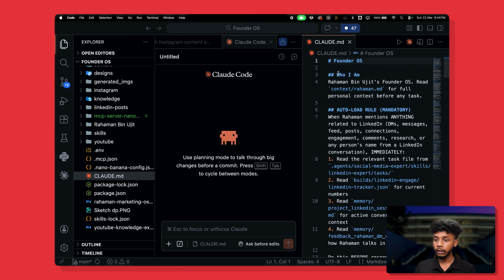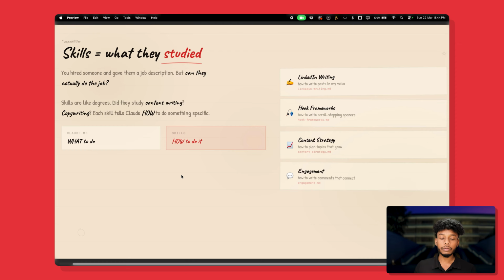So for example, who am I? Here I have added everything about the system. That is basically the Claude.md file. Then there are skills. Skills are basically the capabilities of that person, what he is able to do.